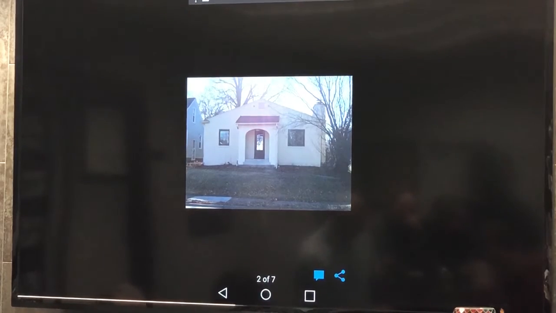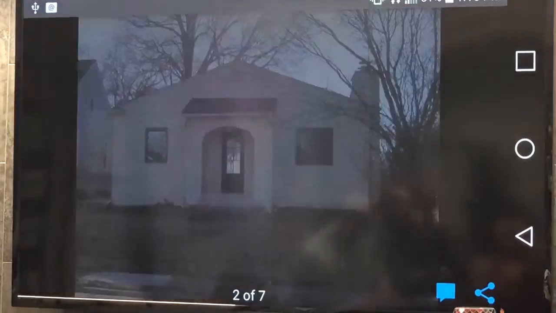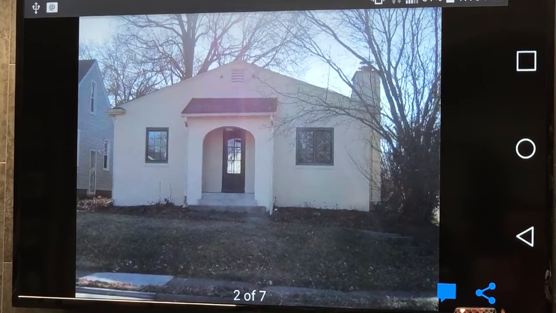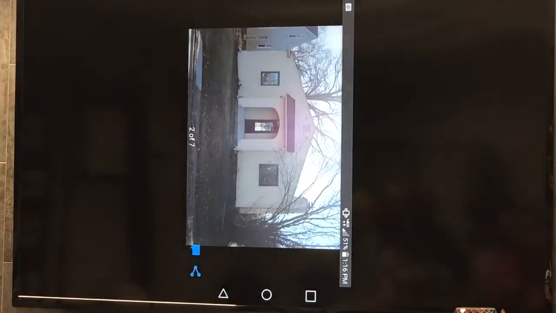So if you have an iPhone, this does not work on Android. If you turn your phone sideways, it will give you all of the pictures in little thumbnail view, okay? Once you're in the picture section.